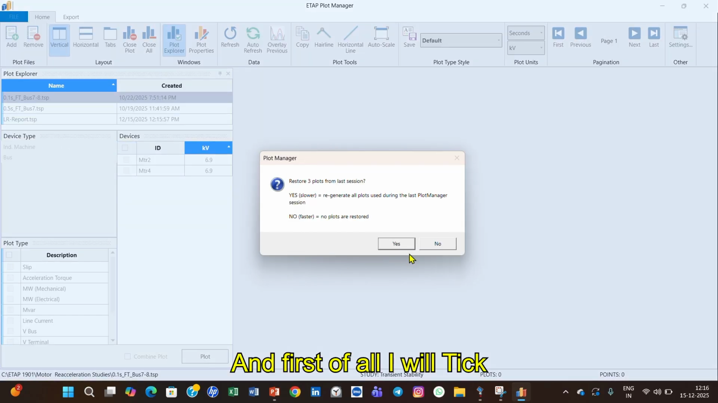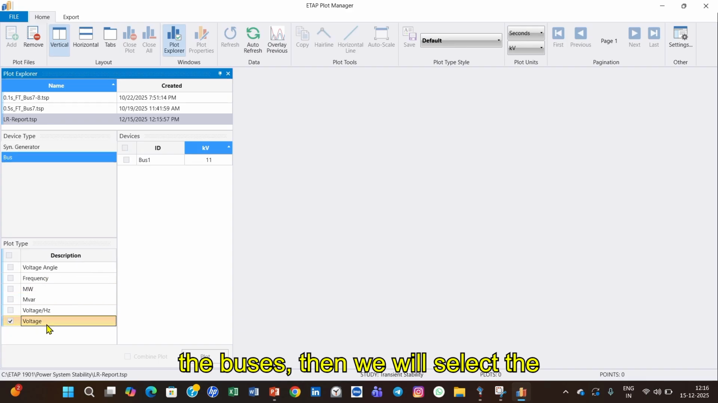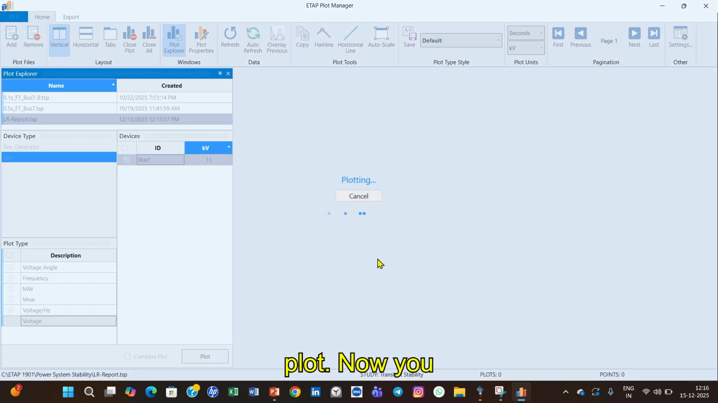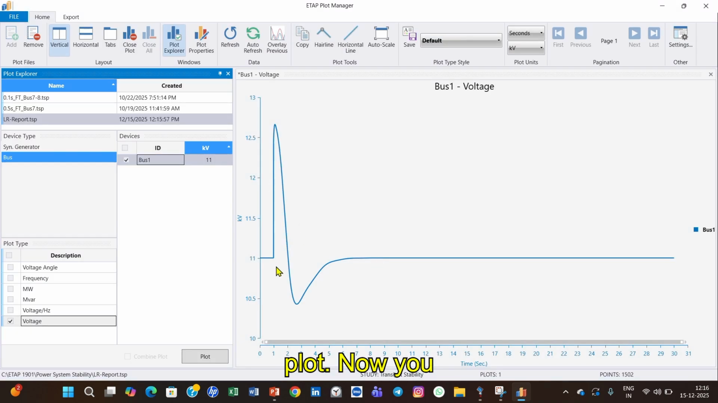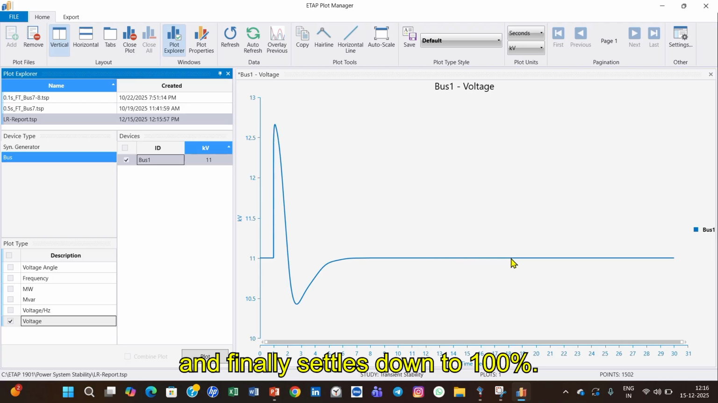First of all I will click the buses. Then we will select the voltage, select bus 1 and plot. Now you can see that at t equal to 1 second, the load is rejected and the voltage increases, then after some time it decreases and finally settles down to 100%.